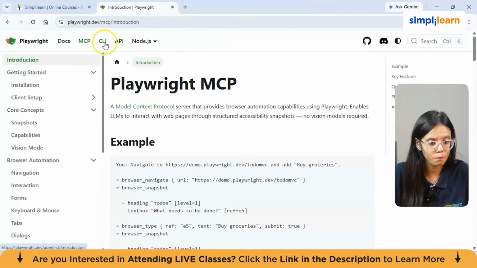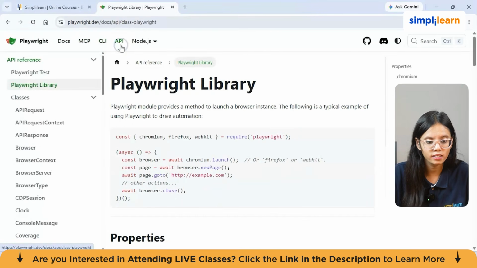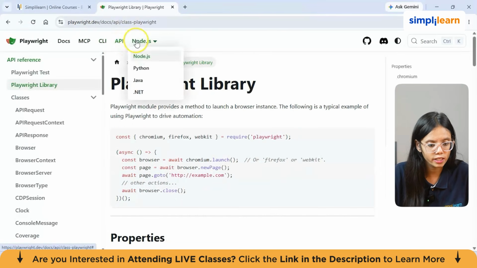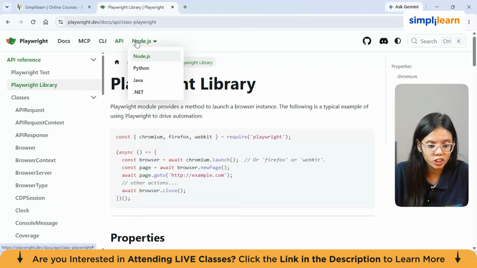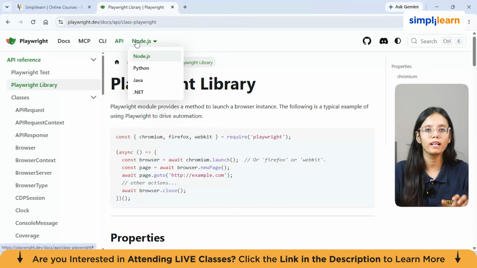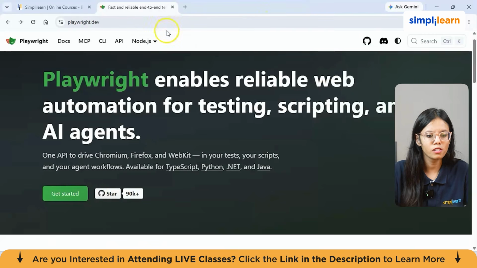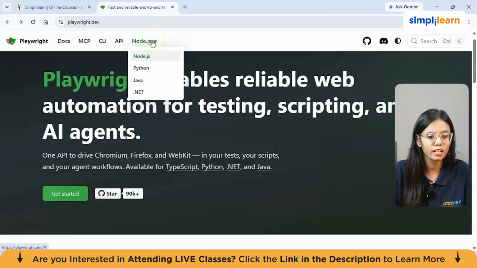Here we have MCPs, CLIs, APIs, that is Application Programming Interface, and this particular button shows that Playwright can be worked upon in different programming languages like Node.js, Python, Java, and .NET. And right now we are working with Playwright using Node.js. Like in my example in this tutorial, I am working with Node.js. So from this you can select different implementations, whether it is Node.js, Python, Java, or .NET.